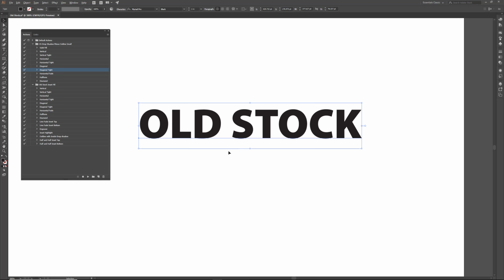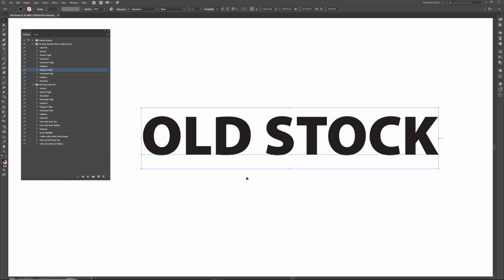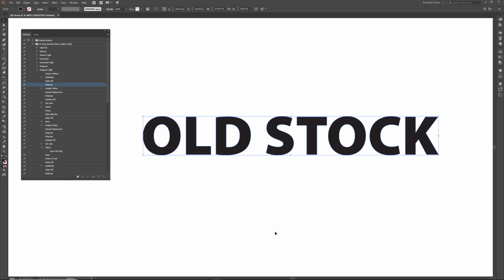I'll zoom in on this so we can see what's going on. Okay, the action we'll be running, if you're following along in the manual as well, is Diagonal Tight. So I've got that selected. Our text is selected with the Selection tool. Now we're ready to press play in the Actions panel. So let's press play.